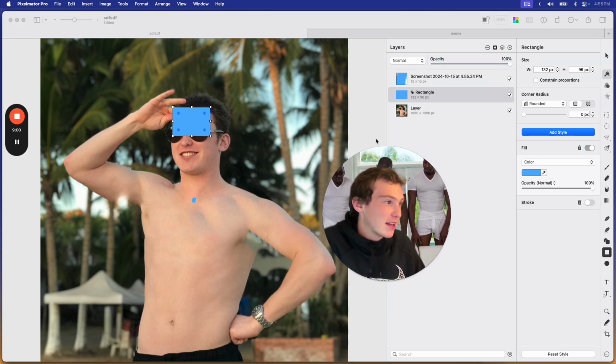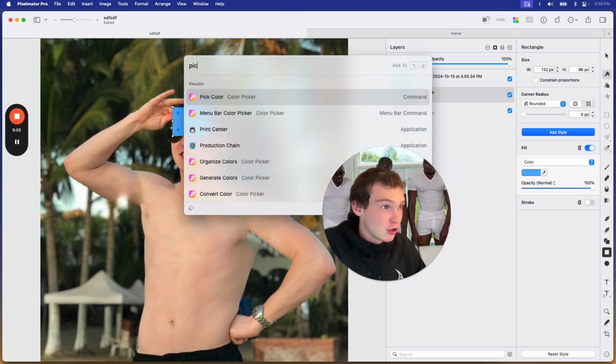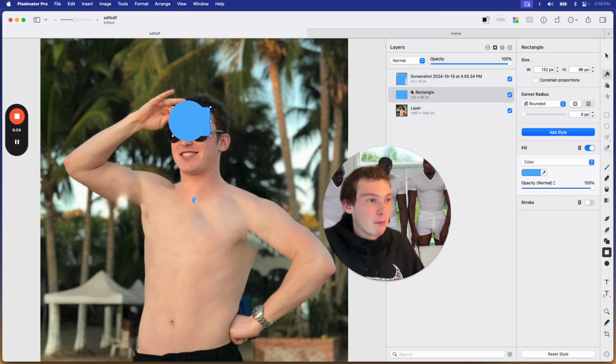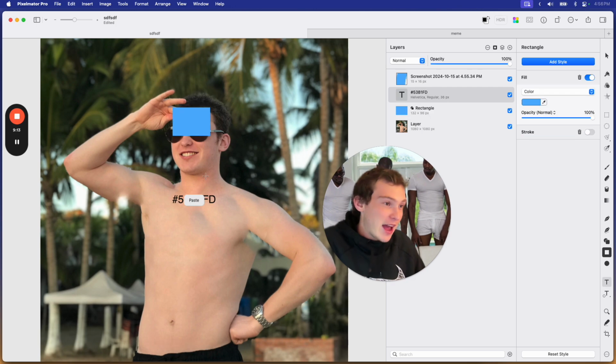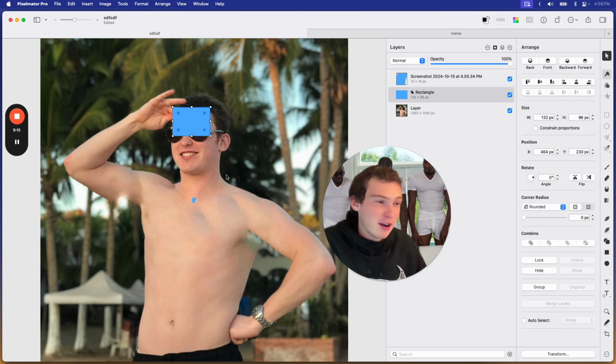Of course, with Raycast, hopefully you already knew about this, but you can just do pick color, and boom, you have a color picker right here on the screen, and you can tap it. It tells you the hex code, and it also copies it to your clipboard. That is so cherry, dude.